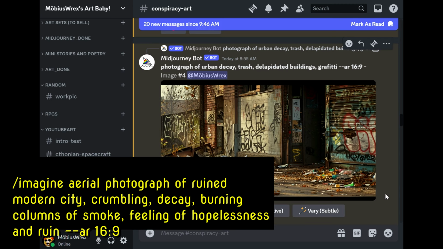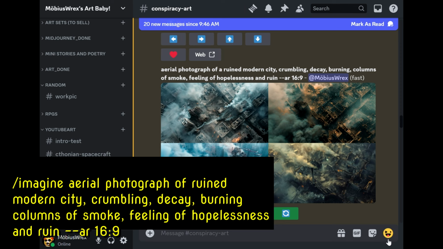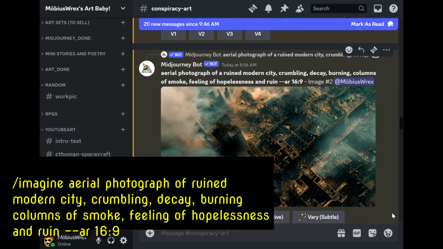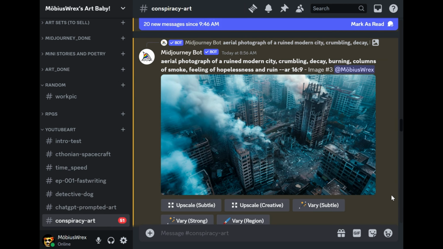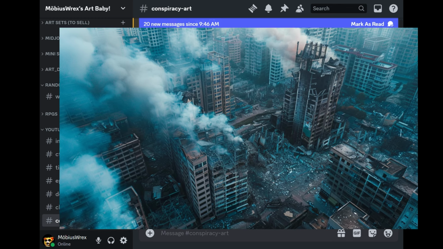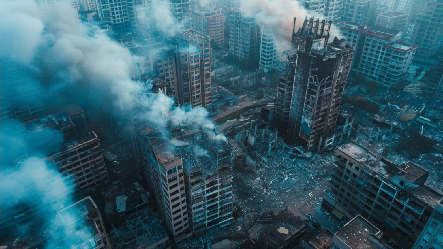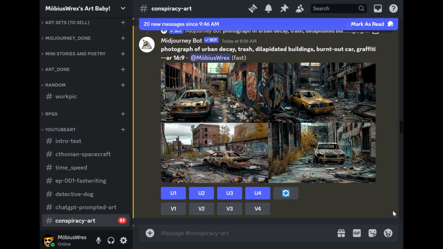I tried to go for something with a little bit bigger scale next. Here we have an aerial photograph of a ruined modern city, crumbling, decay, burning, columns of smoke, feeling of hopelessness and ruin. It comes up with these, and they look pretty good. For the video idea I had, this isn't exactly what I'm looking for, but I like the way these look. So I decided to play with them a little bit. And I thought, a car would be good, like a car in an alleyway or a car in the street.